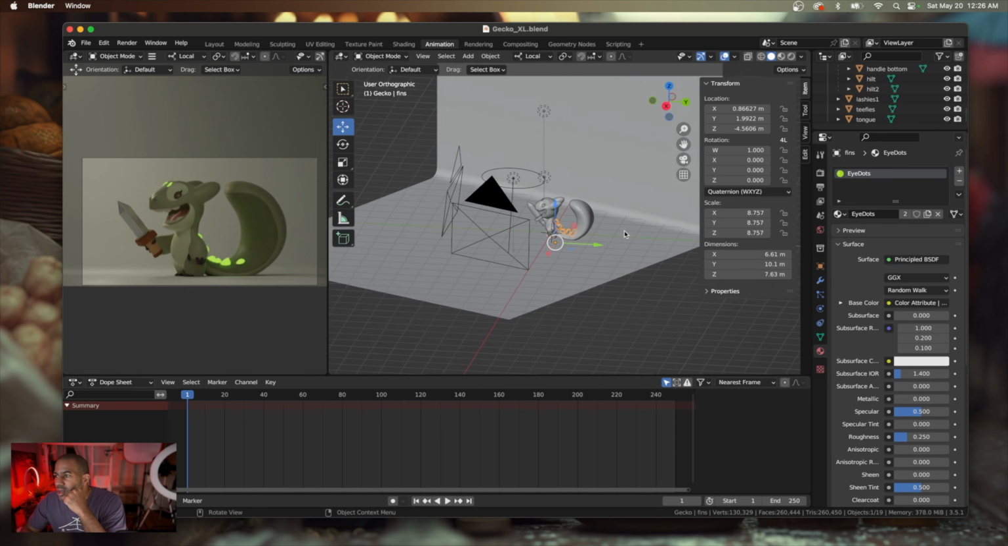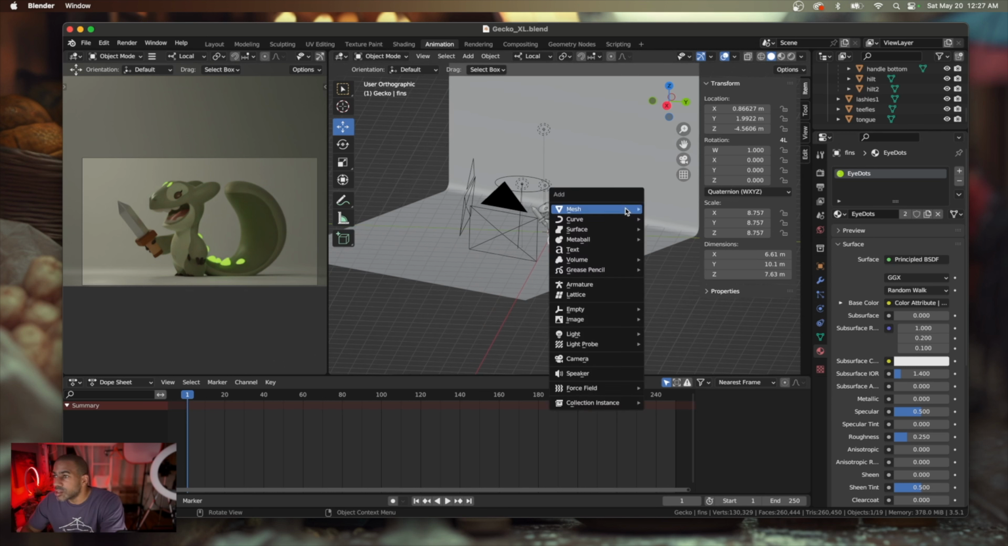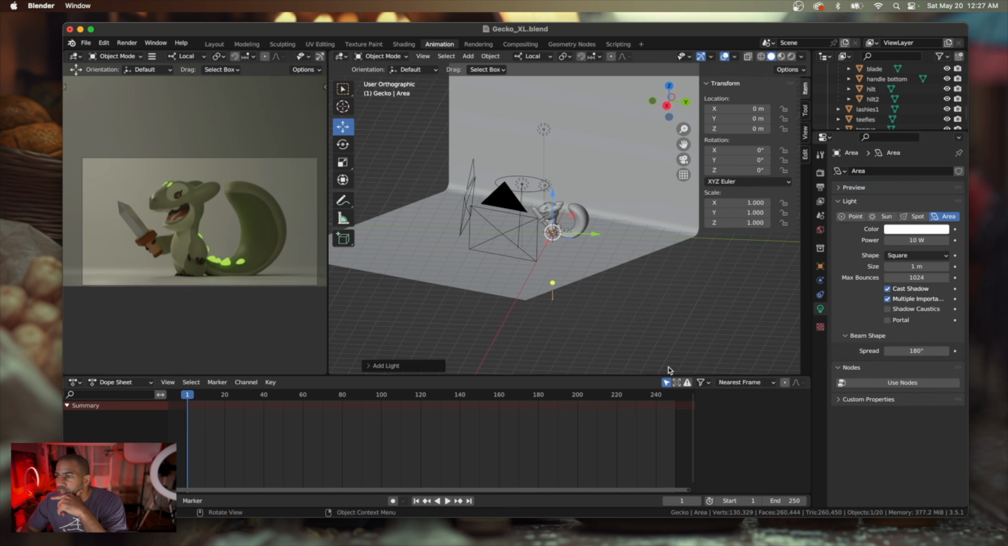Okay, so let's add a, I think a spotlight. I don't know, let's add some light. Stop farting around here. People got things to do. So we'll try another area light. Move it up.